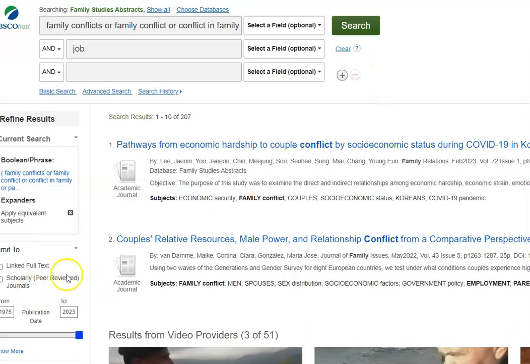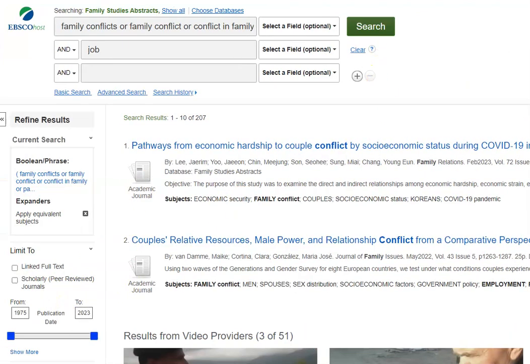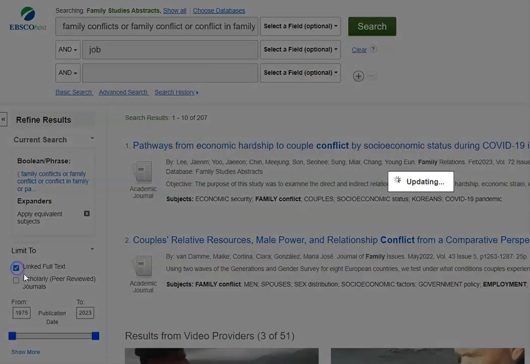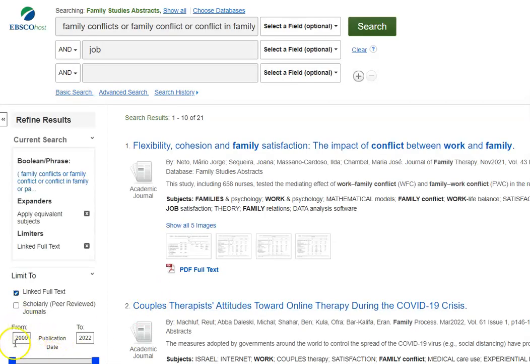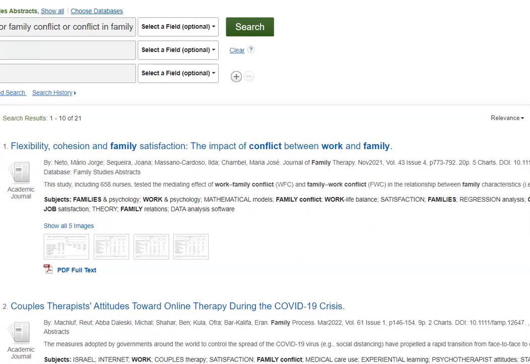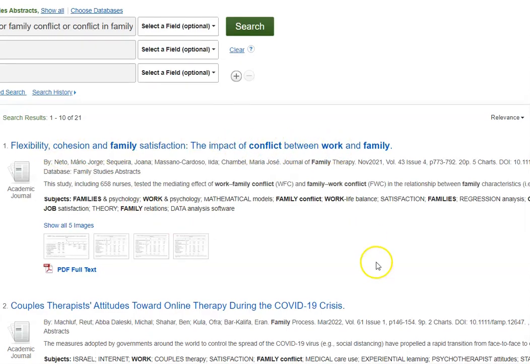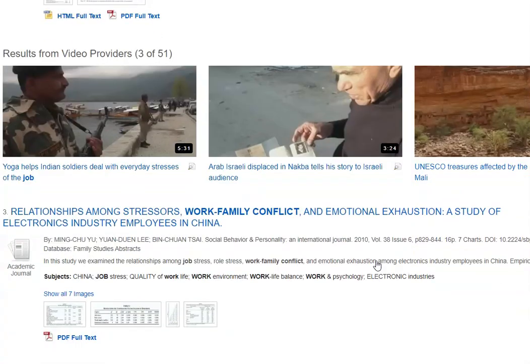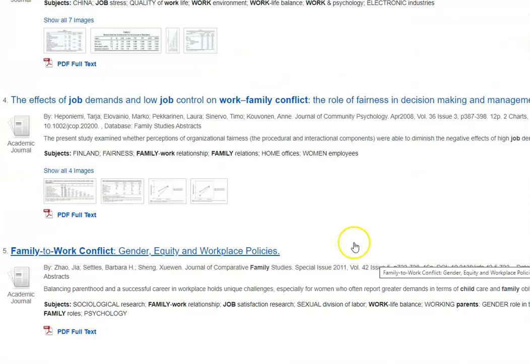Now we have 207 pieces. Let's make sure it's still full text. You'll see some of the pieces go back to the 2000s. It's about 22 years of studies. In some cases, you want the last 5, and it's according to what you're working on and focusing on. The impact of conflict when you work in family, that could give you some great definitions.